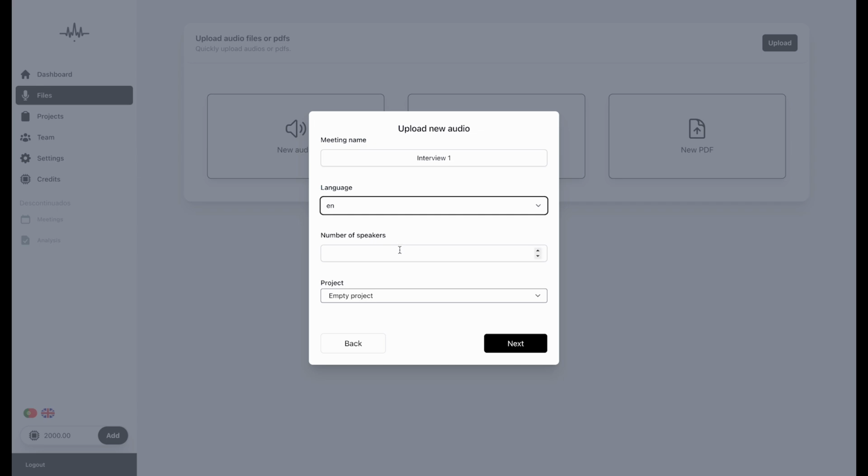Then, select the number of people speaking. This is not mandatory but will help improve transcription accuracy. Lastly, choose the project where you want to place this interview. You will have a default project for quick uploads, but it's recommended to organize all your interviews by project to fully utilize the power of Meetpulp.